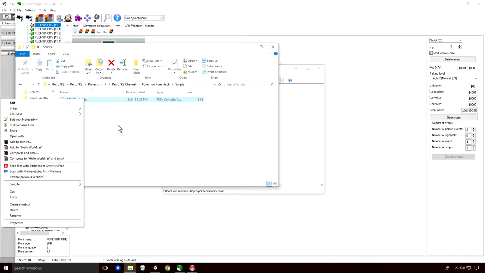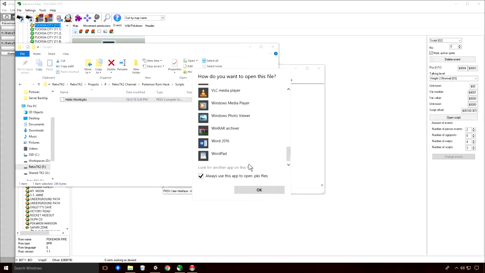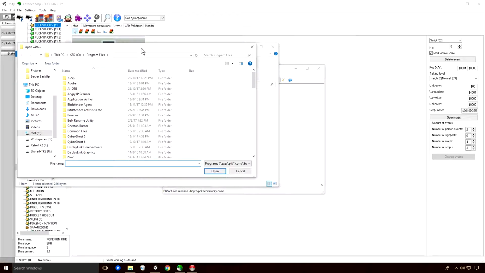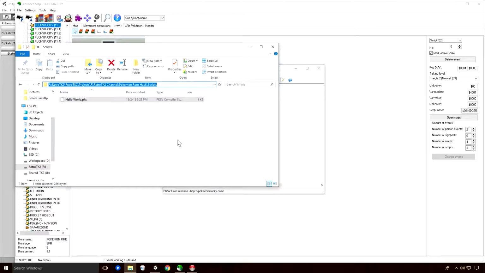Okay, let's have a little look at this one. It's probably a good idea for me to set up the open with now, because let's face it, it's going to become a pain if I don't do this. So look for another program, and then we want to go straight to, okay, I'm going to copy this one instead.